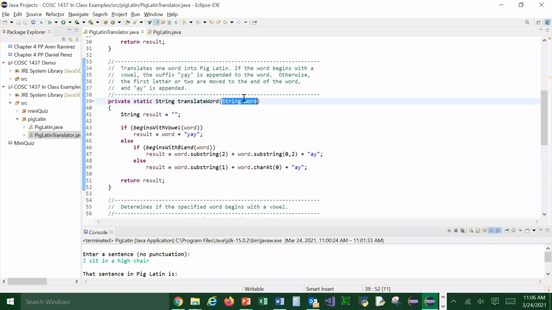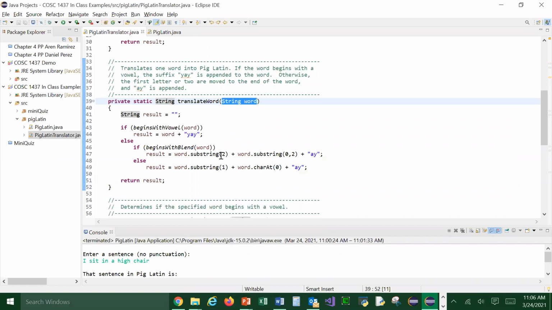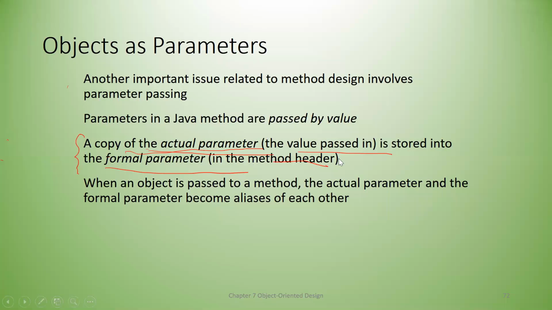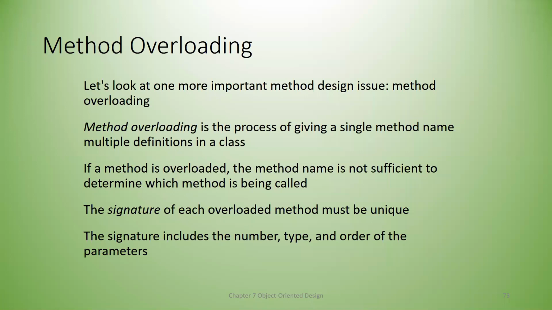This is the definition, everybody, right? And this is called the formal parameter here, okay? These are all actual parameters because you are using the actual value. This is the actual parameter. This is the formal parameter. When you define it, it's the formal parameter, okay, in the method header. When you actually call it, that's the actual parameter. When an object is passed to a method, the actual parameter and the formal parameter become aliases of each other. Okay, let's look at method overloading. This is a very important subject.